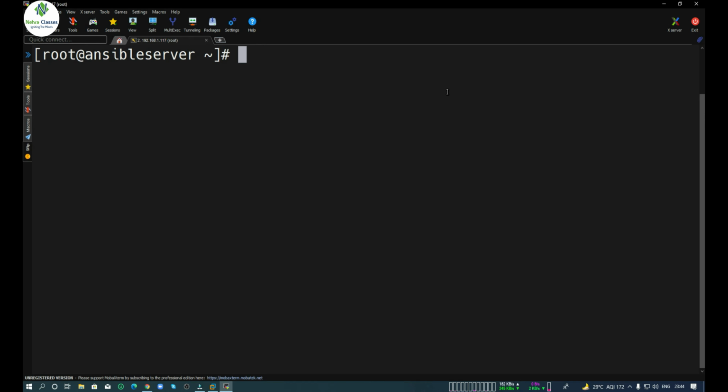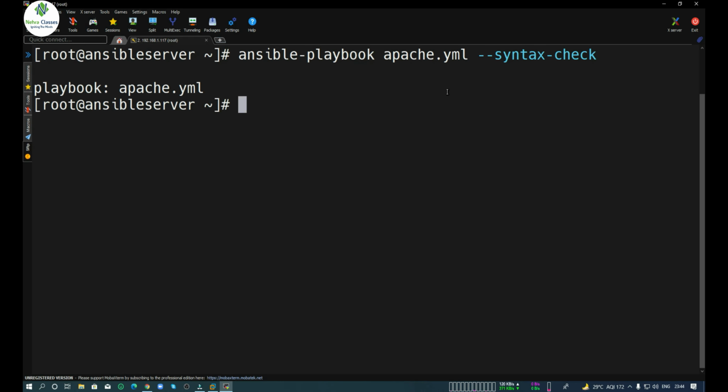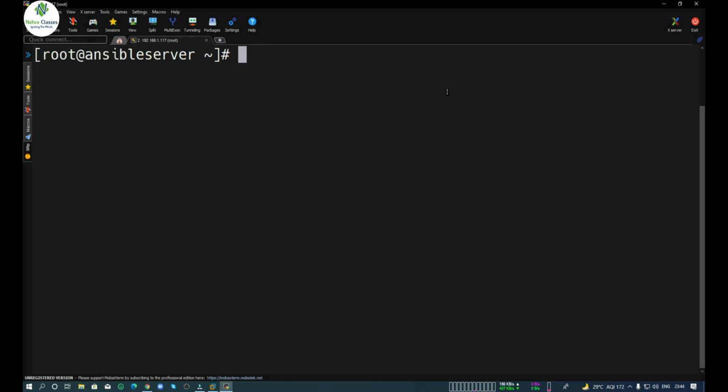Now before I run the playbook, I will check it for errors. So I can execute the ansible-playbook command, and after that I will mention the name apache.yml and I will write there --syntax-check. I will check this file for syntax errors. So the playbook is clean, there are no errors present. Now we can run this file to configure Apache in our machine.